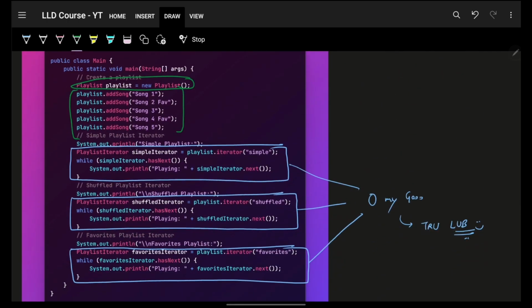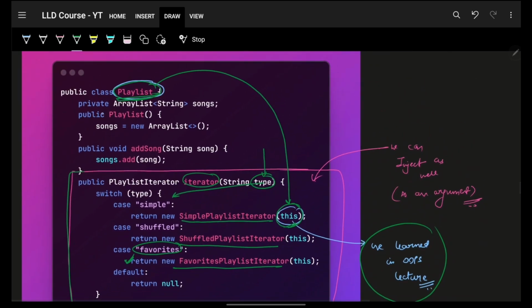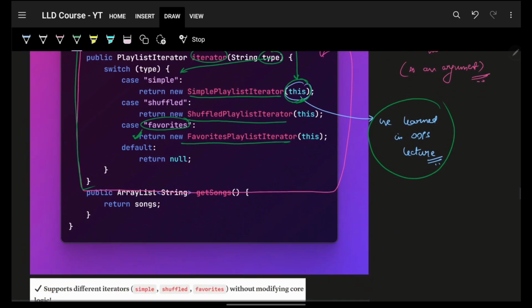Okay, I added a couple of songs, and it's a simple array list in which I added some songs. Again, you can have a song object as well, totally up to you. But just for simplicity, just to showcase the iterator, I skipped that.